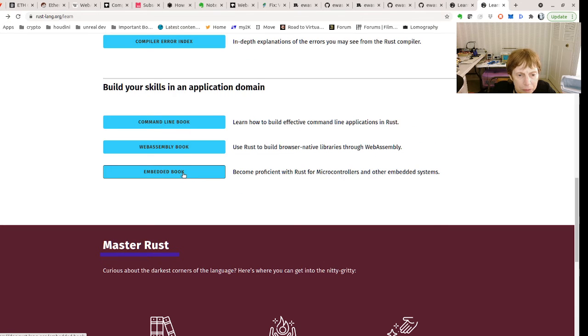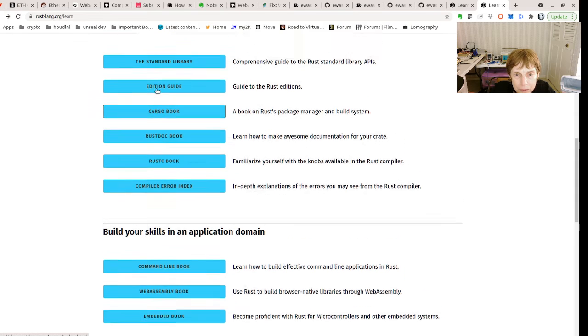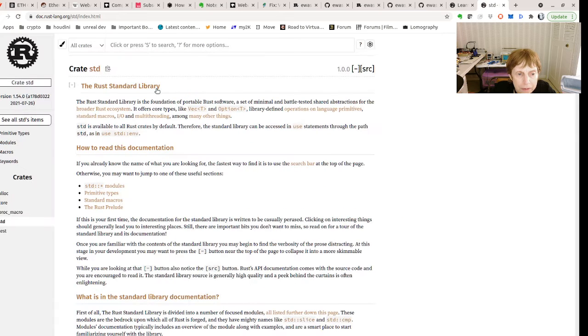But what I'm trying to find is, I know there's documentation on the different command line, WebAssembly, compiler, Rust doc, cargo book. So this is the standard library. Crate standard.